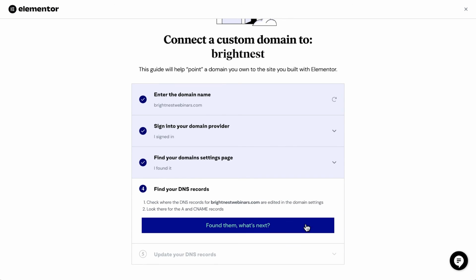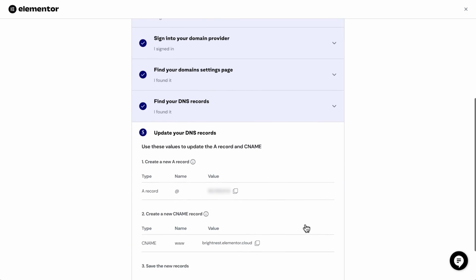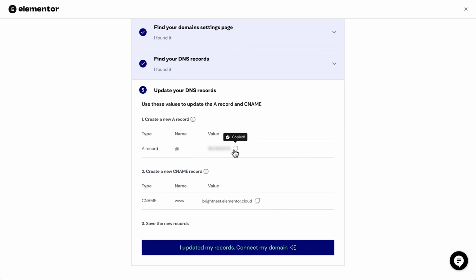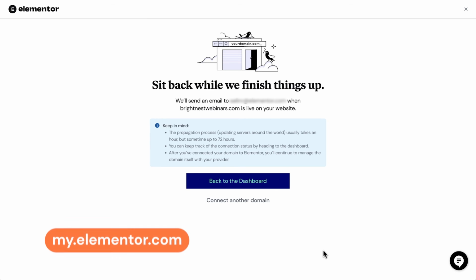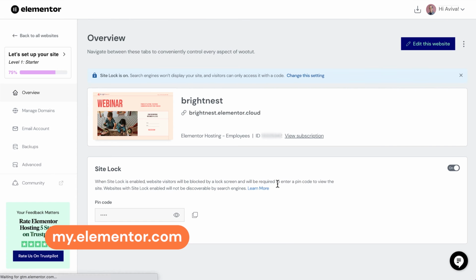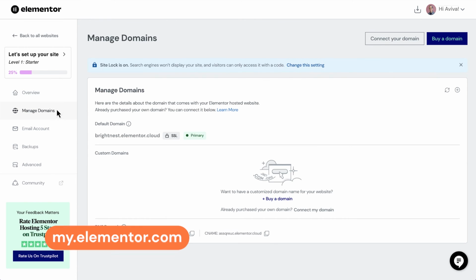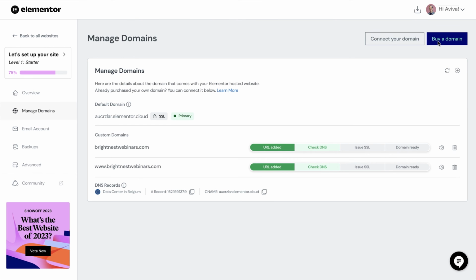We'll need to have our DNS and ANAME records from our domain registrar open and ready in another tab. Note that registration may take up to 72 hours, but it's usually processed within a few minutes. If you don't have a domain name yet, you can purchase one now. From your website hosting settings at my.elementor.com, click Manage Domains. Click Buy a Domain and enter the domain name you'd like to buy.